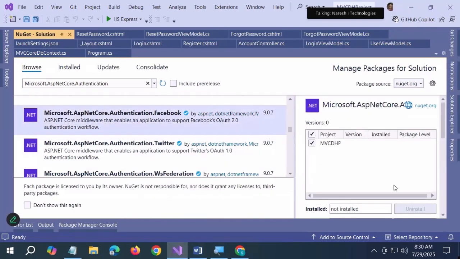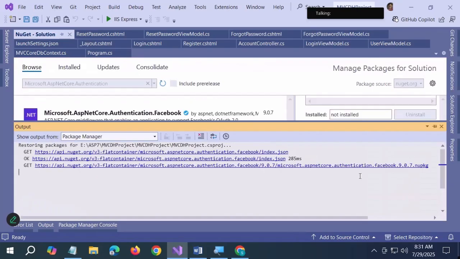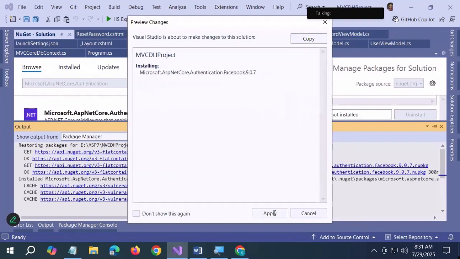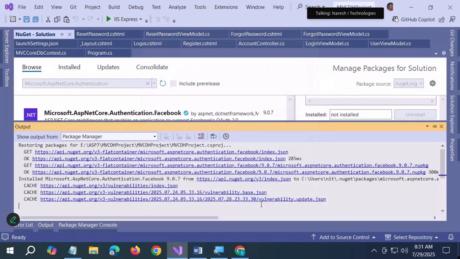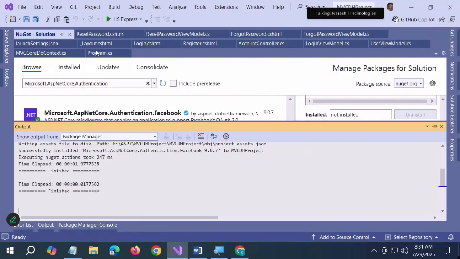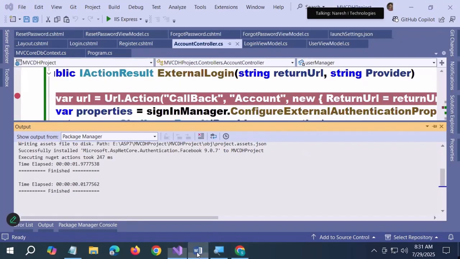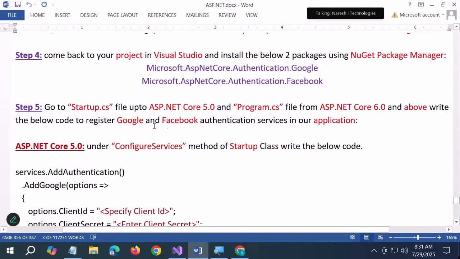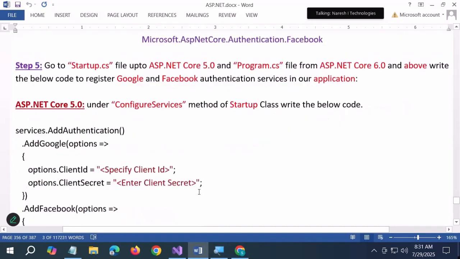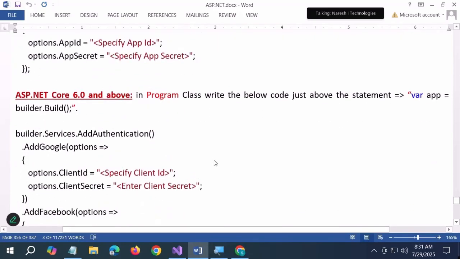I'm installing Facebook. When you install this, okay, the two are installed. My fourth step is completed. Now you're required to go to startup and register these services. Are you clearer or not?